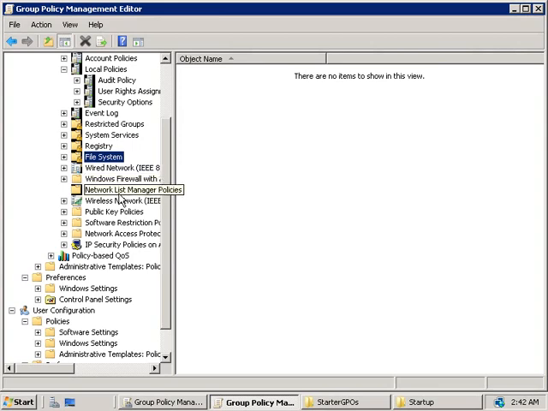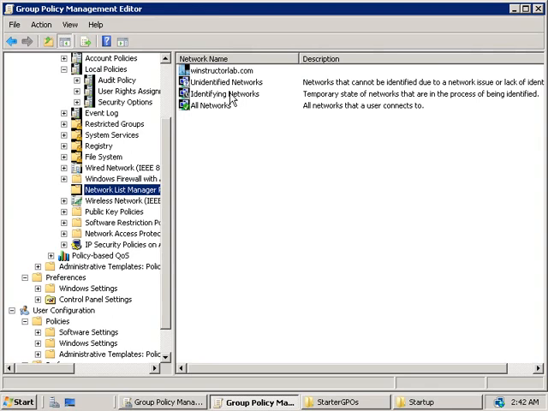The next option here, network list manager policies, allows us to configure how our computer will behave when it's connected to different types of networks. For example, our domain winstructorlab.com, as well as networks that it doesn't identify. So here you might decide that if your computer can't identify the network, then it should consider it to be a public network, where your computer will configure itself to be more secure by turning off network discovery and adjusting the behavior of the Windows firewall.